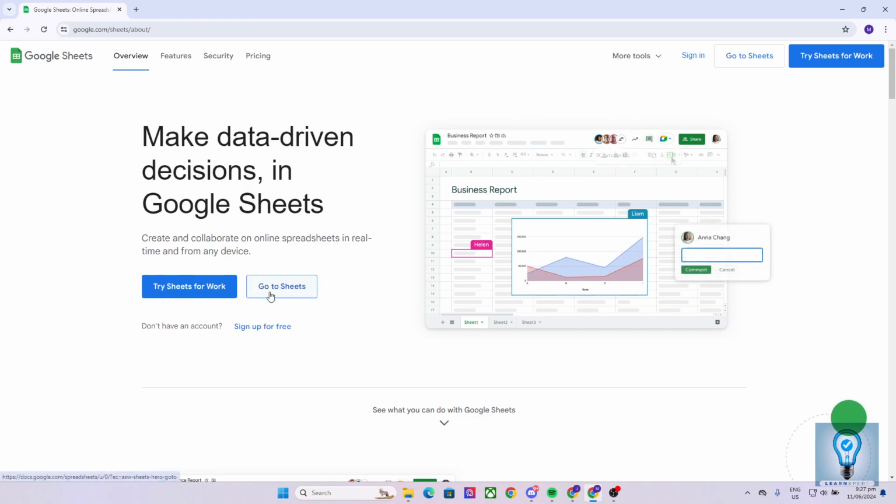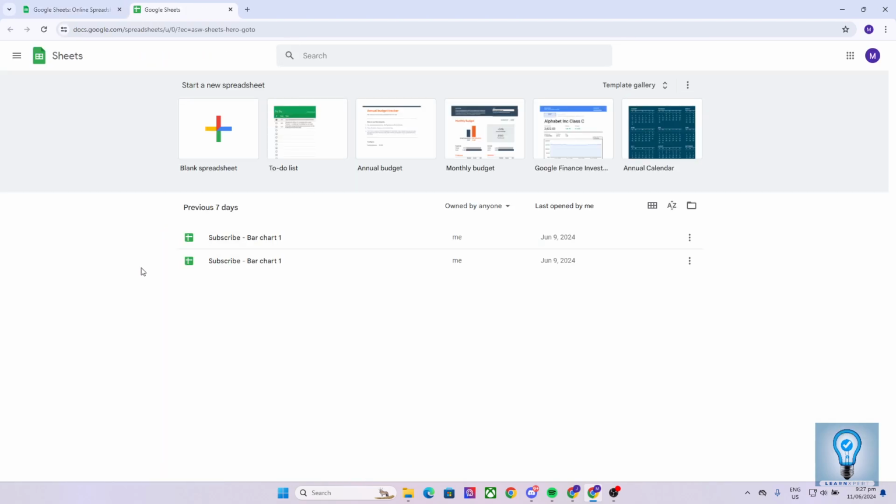From here, click on Go to Sheets right over here. Click on it once. And if this is your first time using Google Sheets, it may require you to sign in using your Google account. So please do and use your main Google account, as Google Sheets will save the files that you create under the Google Drive of the Google account that you just signed in.